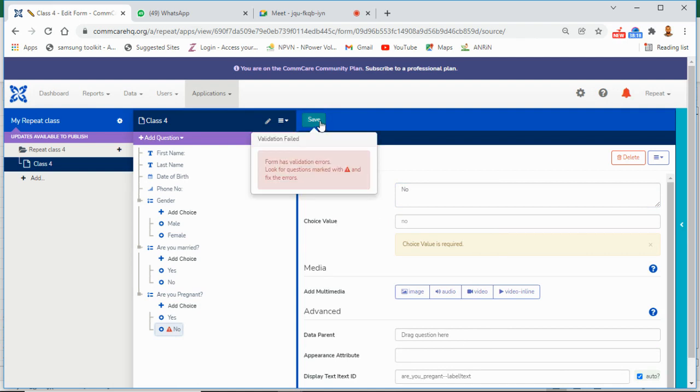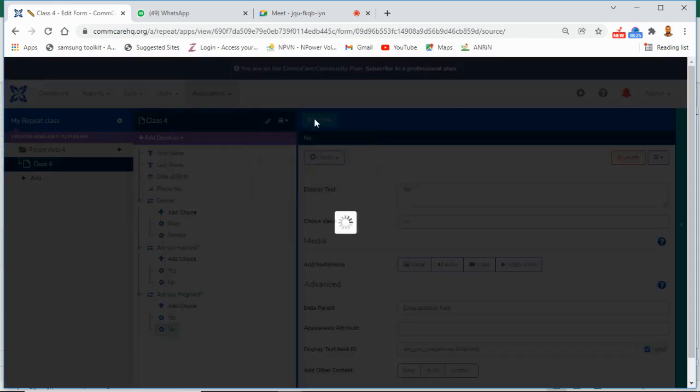This is where you save. After creating everything, you come here and save. You can equally be creating each question and saving at the same time.